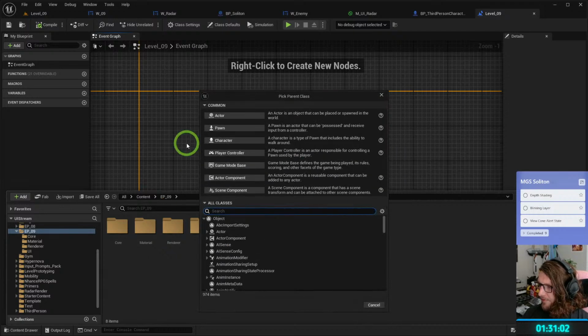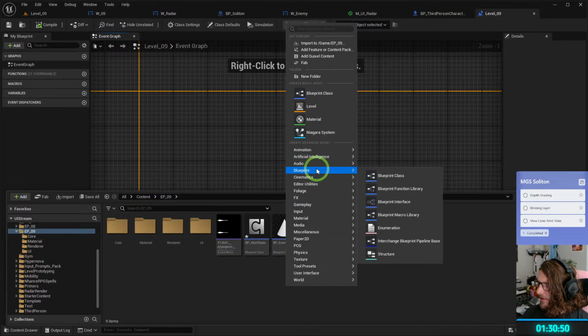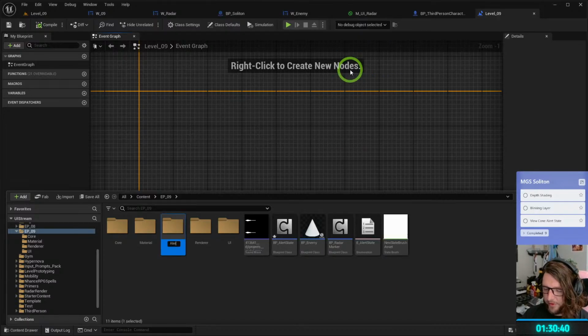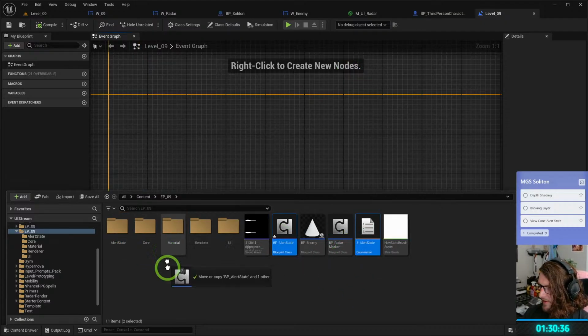Okay, so for the view cone alert state, I actually want to create a new blueprint actor component. So BP underscore, we'll call it alert state. I want an enum blueprint, Blueprint Enumeration. We'll do E underscore alert state. We'll spell it properly as well. Let's create a new folder for alert state and put these in here.